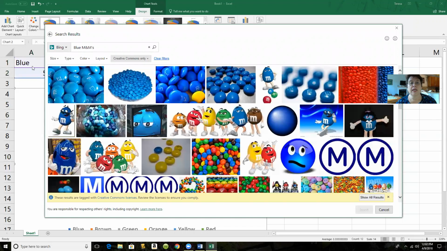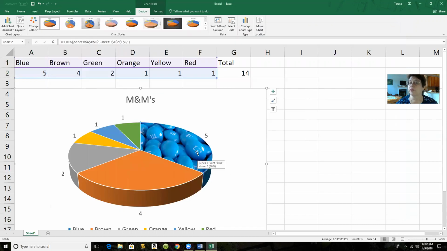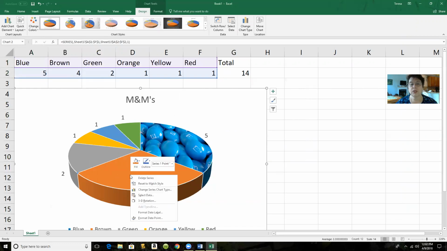And if I see one I like, I'm going to click on it and say insert. And see, it fills my picture in with M&Ms. And I didn't have to save it to my files. It's just right there. I go to the next one, and if I look right here, brown is 4. So I'm going to show you a couple other things.